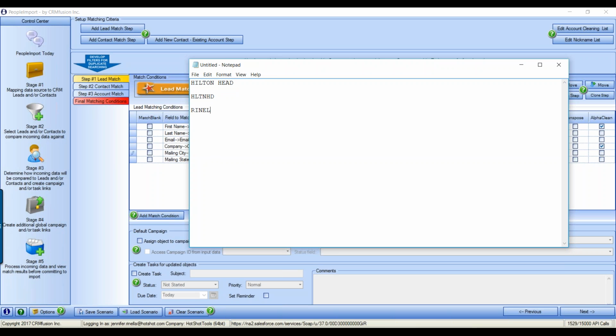Fuzzy on my last name would be RNL, because it ignores the I, E, and A. Any double letters, it only logs once. So any other last name that was RNL will be considered a match. Fuzzy is fantastic for catching spelling errors. It can be loose though, so you just want to be careful with it.